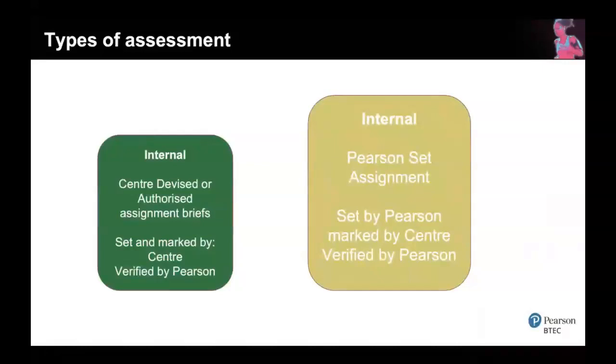And we will discuss quality assurance a little bit later on. The only difference is that the topic and the theme will be set by Pearson. So therefore, you, the teacher, will not have the option to choose a specific subject area that learners will generate their assessment materials around.